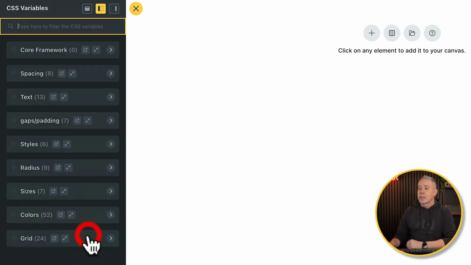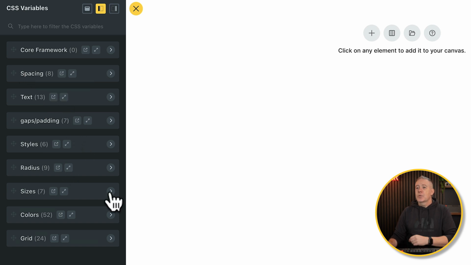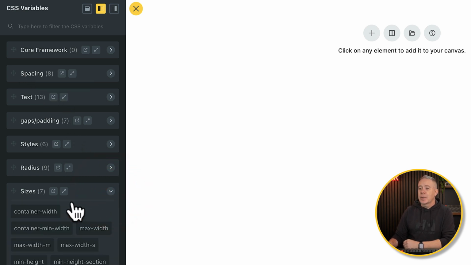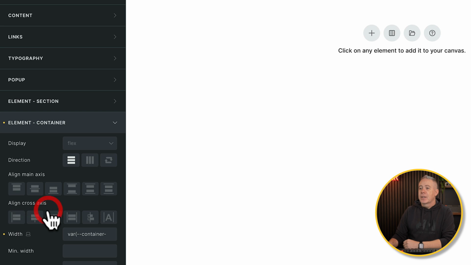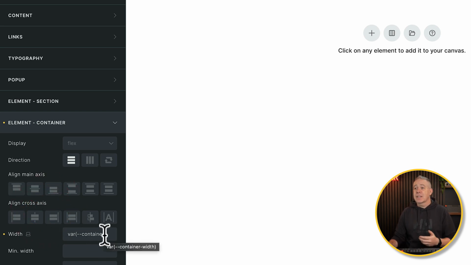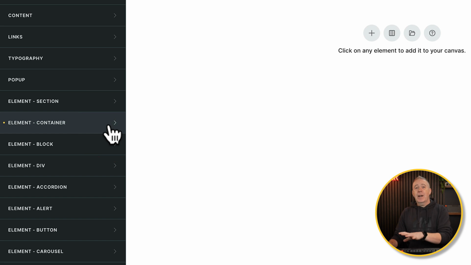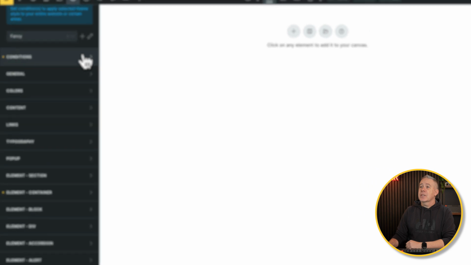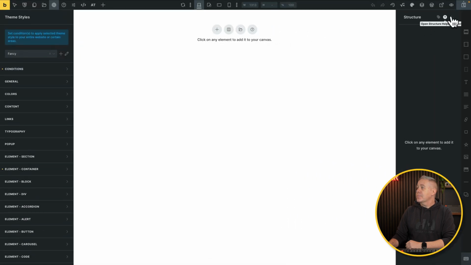But what we can do is we can change that by right clicking. You can see we've got the options inside here. So we'll come into our sizes section, and from there we'll choose the container width. As you can see, that pulls the variable value in, which in this example is 1366. So you can set up whatever you want inside here using those variables we brought in from Fancy Framework. Then once you're finished, you can just simply go and save this. And you can start working with those variables throughout your entire site.